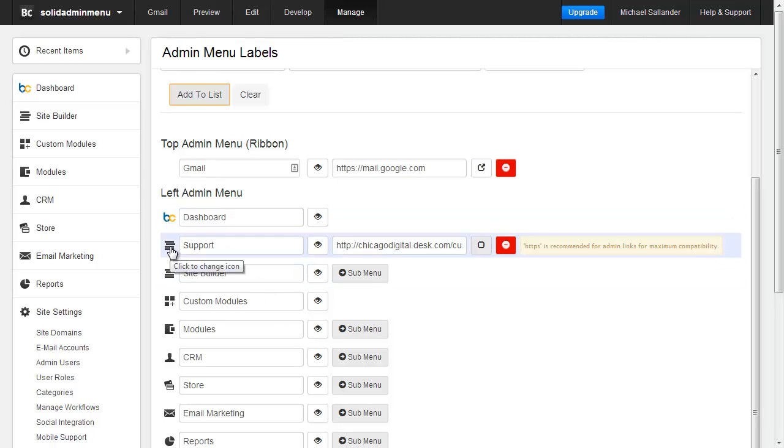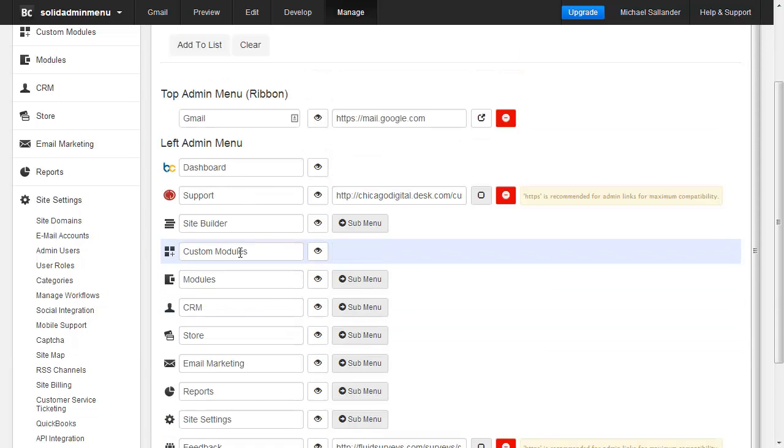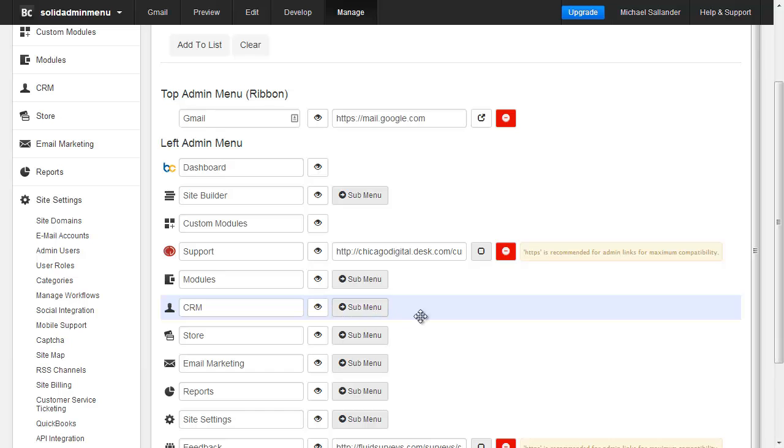Now, I'm not a huge fan of this icon, so I'd like to change that, and I can do so by clicking on it. I've arrived at the icon library, where I can select from any of the existing icons, any ones I've already uploaded, or I can upload a new one. In this case, I'd like to use the Chicago Digital logo, so I will click on that and hit Select. This will now replace that default icon I placed there, and let's say I wanted to move that down again, I can go ahead and do so.